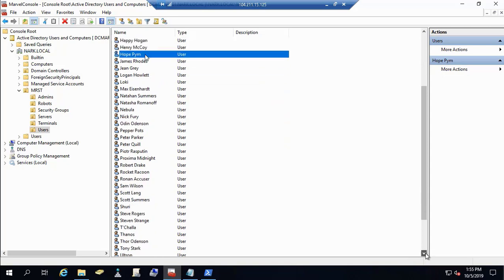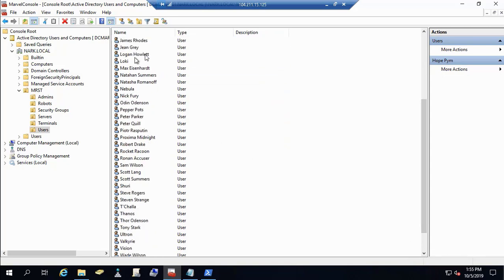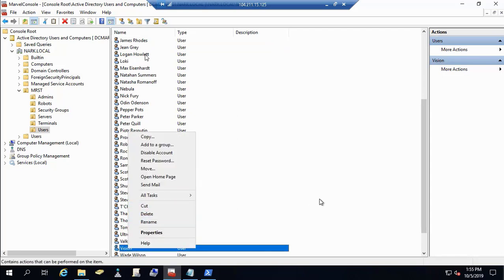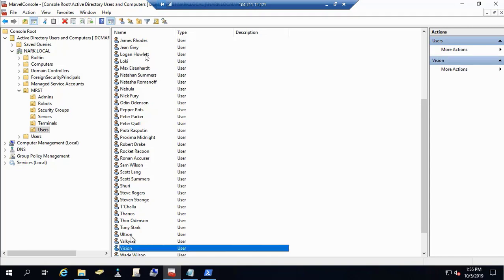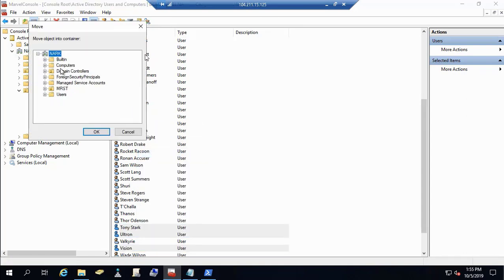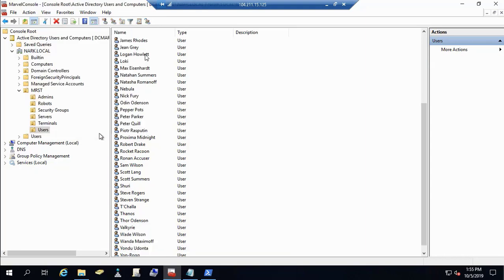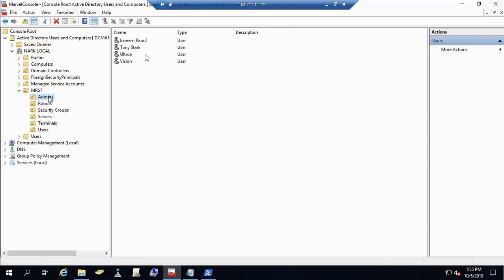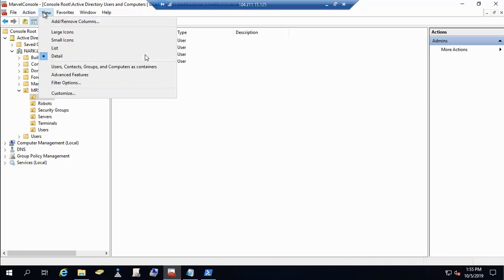Vision and Ultron are two versions of Tony Stark's artificial intelligence computer. Okay, so we will have Ultron, Vision and Tony Stark. We will move them to the admins organizational unit. Why are we doing this? Just to make them different, so as not to apply the same group policies to this organizational unit. I need my IT personnel to have everything opened for them.